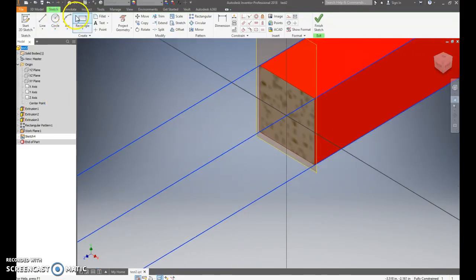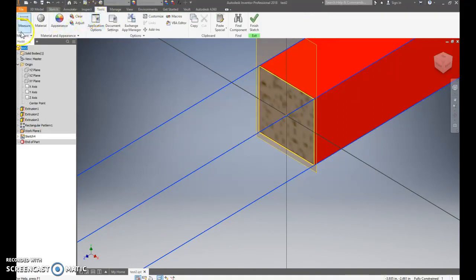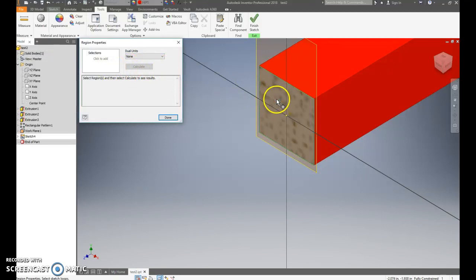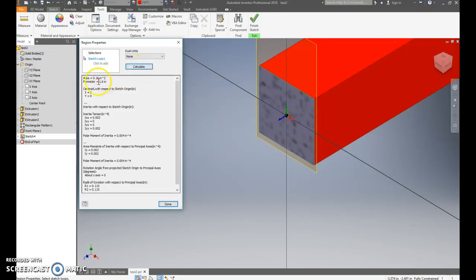Then you go project geometry and you go project cut edges. Bam. Now it's projected the cut edges. Then all you do is go to tools, measure, click here, region properties, click to add the region, calculate. Area is 0.16 inches squared, perfect.